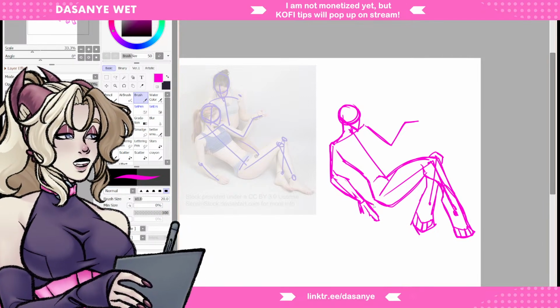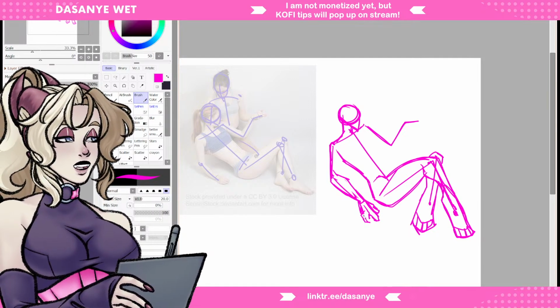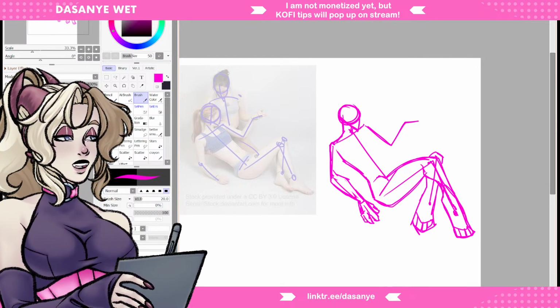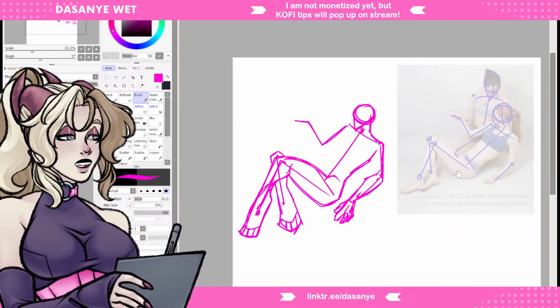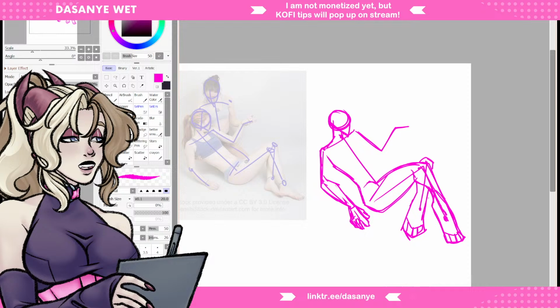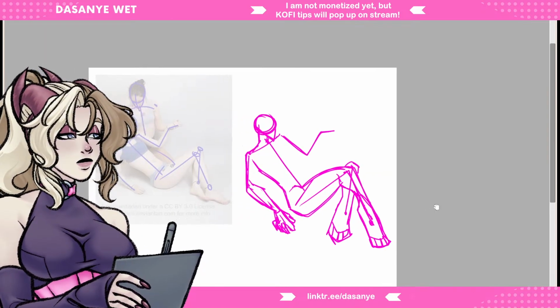And the great thing about referencing over tracing is that it preserves your style. And if you're like me, you don't super have a defined style, it still preserves the way that your hand would move anyway. So it's kind of a win-win.